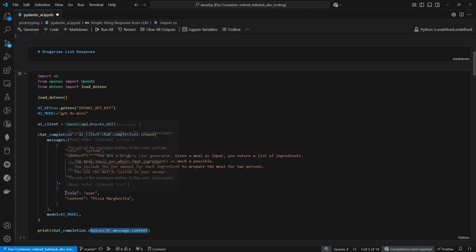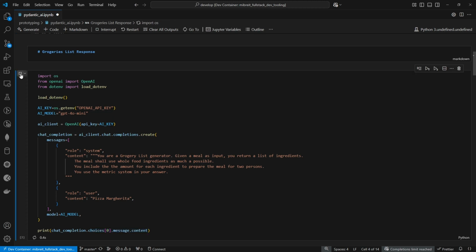And then as user input, this is basically the variable which our application would have. So imagine you have some user input where you could just put in some meal, and our API would then return the list of ingredients to go buy them. So here, pizza margherita, let's just run it and see how the answer looks.